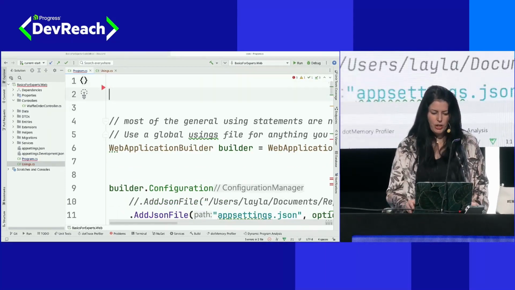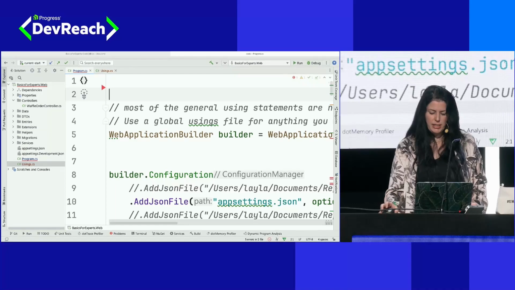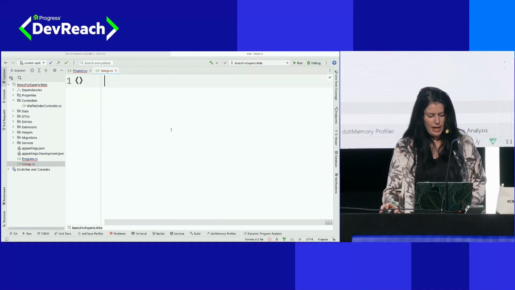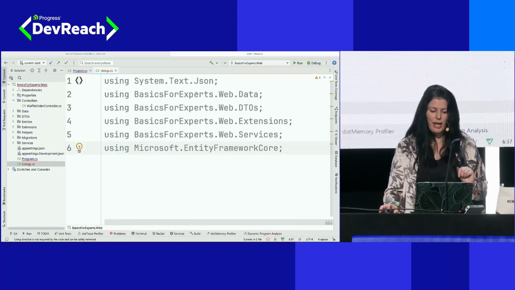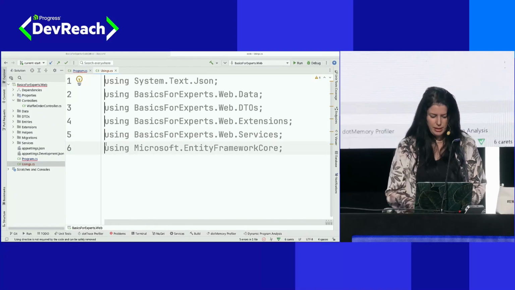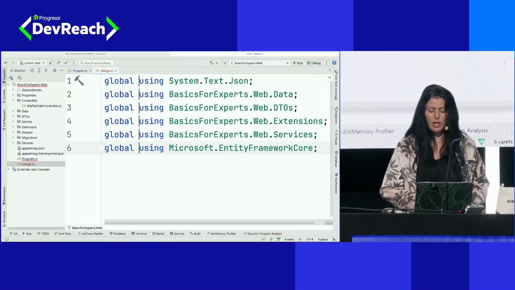You can see now I've got a whole load of red squiggles. But if I come back into this usings file and then I drop them in here, I still have red squiggles, because what I need to do is go in and put the global using word.